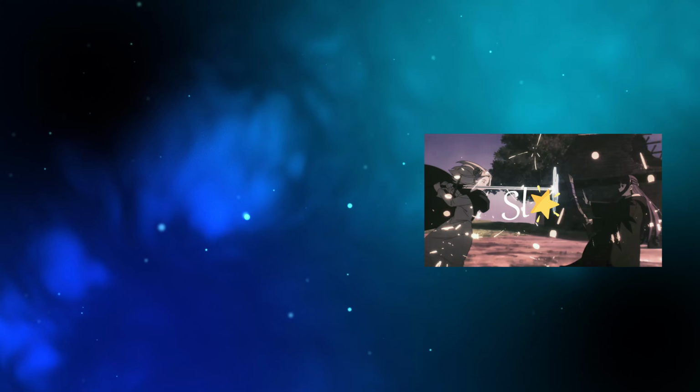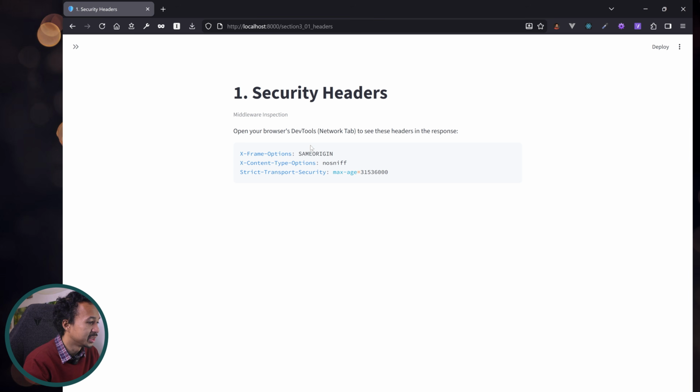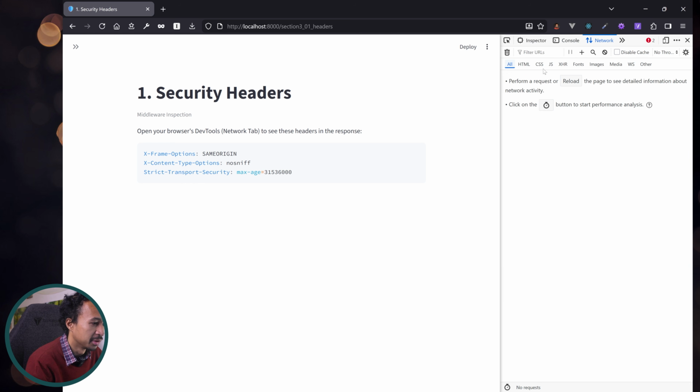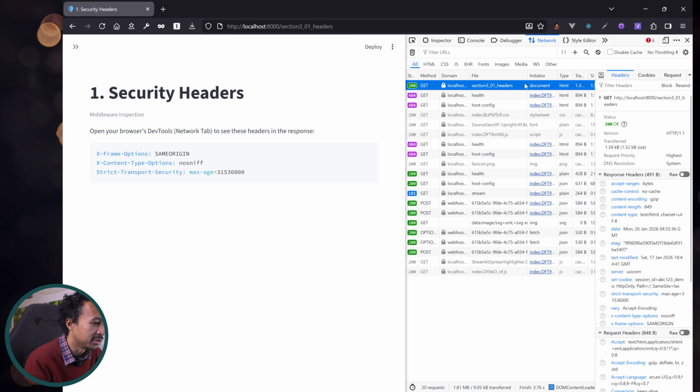Starlette brings more than just mounting all sorts of apps. It has built-in security at the server level to prevent attacks and control access to the Streamlit UI. I've got this small demo here. It tells me to open my browser DevTools, which I'm going to do. Here's my browser. Don't pay attention to this. We are going to check the network. Reload the page. And here's my HTML document, which is this security headers part.